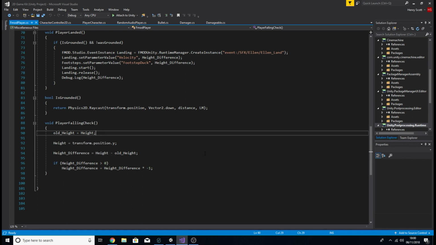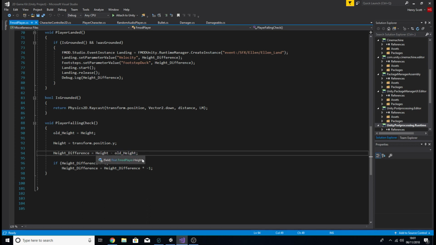What we then want to do is calculate the difference between the two frames, and this difference is what we're going to measure for our velocity, essentially. When that difference is bigger, we know that the player is falling faster, as the difference between the two frames has increased. So all we say is that the height difference, which is what we're going to store this value inside of, is equal to our current height minus the old height. Going back to our previous example, if the current height was 2 and the old height was 0, we'd subtract 0 from 2 and end up with 2.